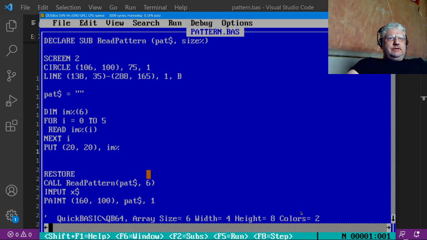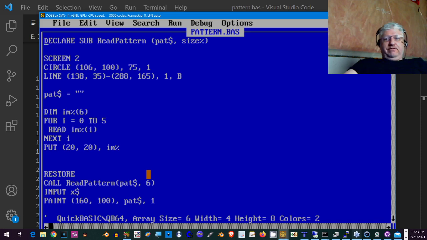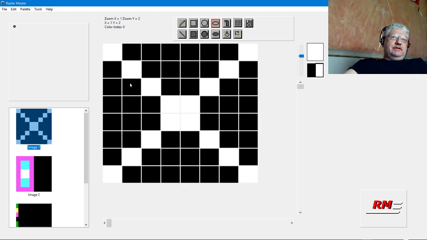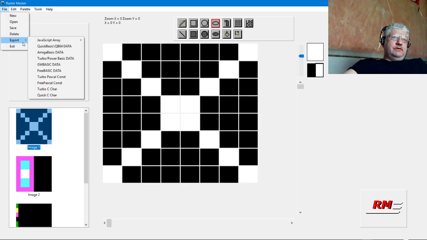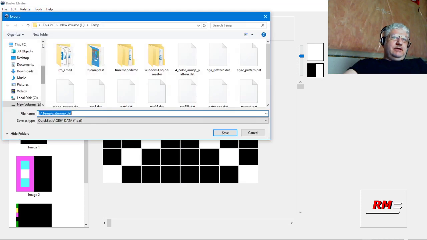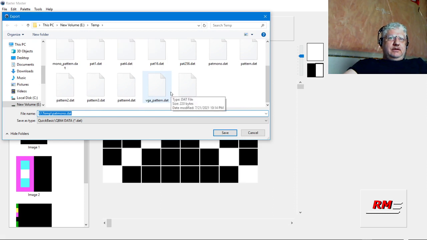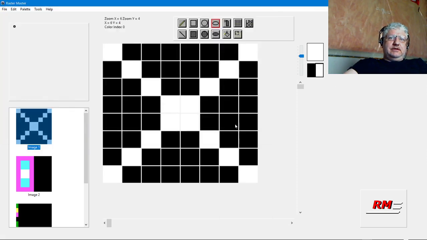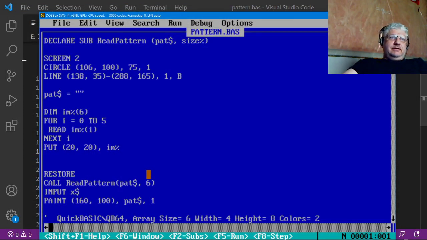Nope, that doesn't look right. That only showed half. Let's see what we did here. Okay, it's because I had only half of it selected here. Let's disable that. So this should now export the full thing. Export again. Delete. Save. All right.